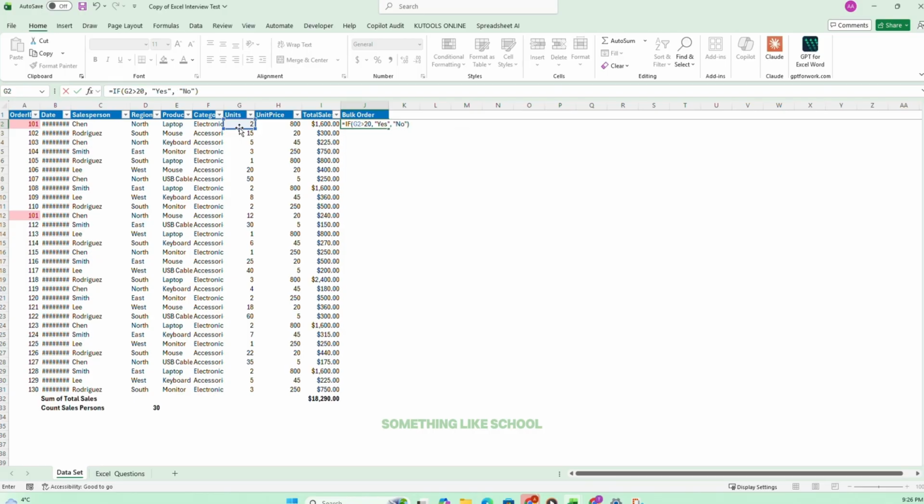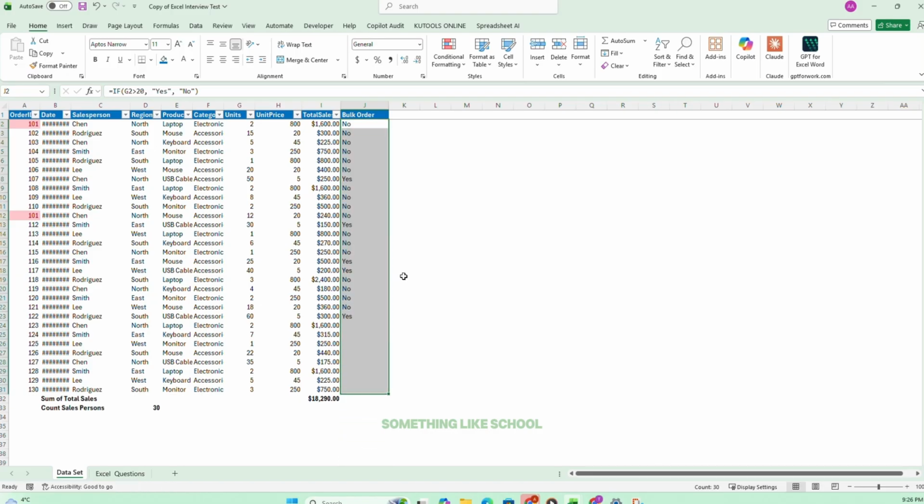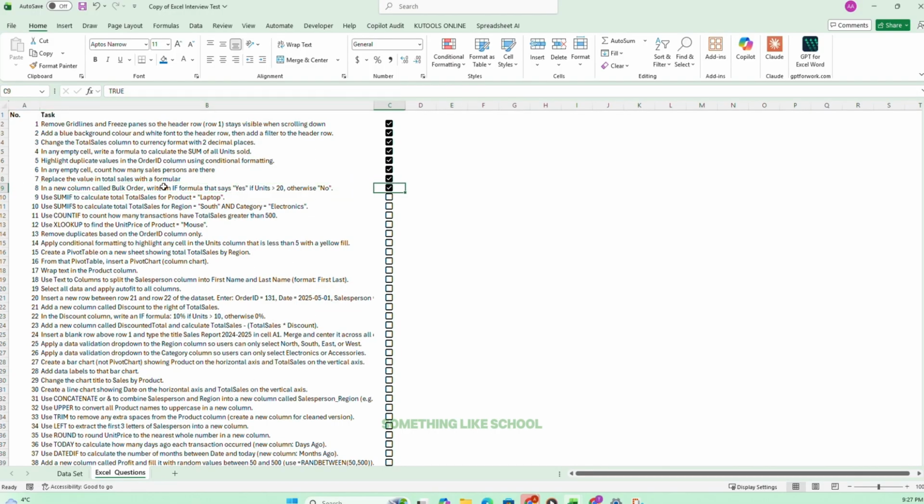So is it a bulk order? If it's a bulk order, that means the total number of units has to be greater than 20. So if that's the case, give me yes, otherwise give me no. So I just need to drag my formula down, and that's it. You can see when it's on 20, it's still a no. But if my formula was, if it is greater than or equal to 20, give me yes, otherwise give me no, when I drag down, I see now that 20 is a yes, but that's not the instruction. So I'm just going to undo that. And we're done with that.